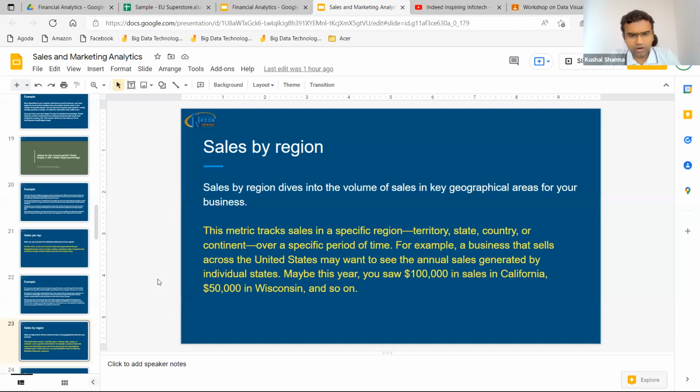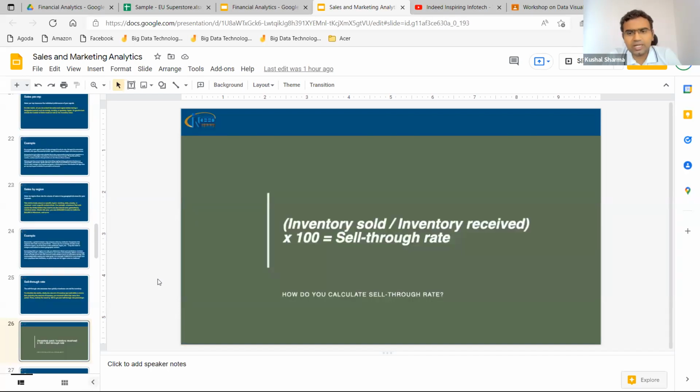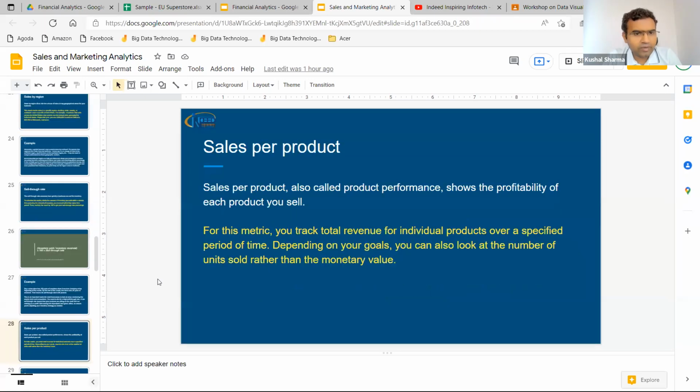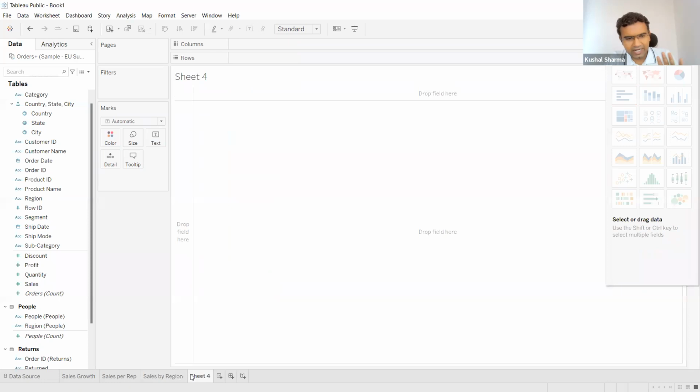Let me go for one more metric at least, sales through rate. We don't have that data. Sales per product. I won't do per product because there are many products. I'll do it with categories. So here, sales per category. Sales per category I will do.